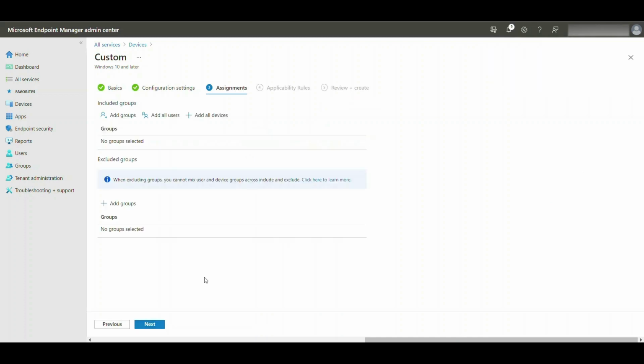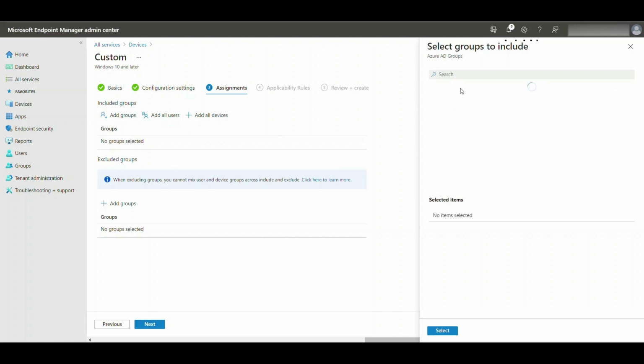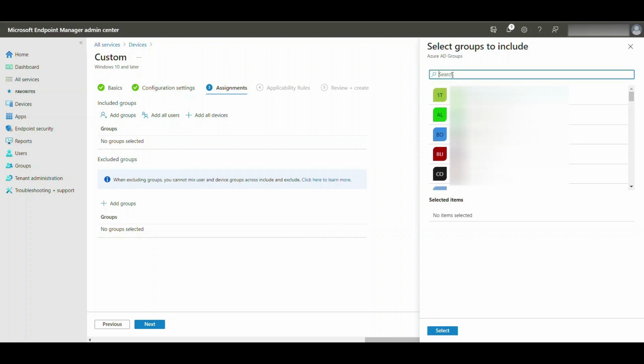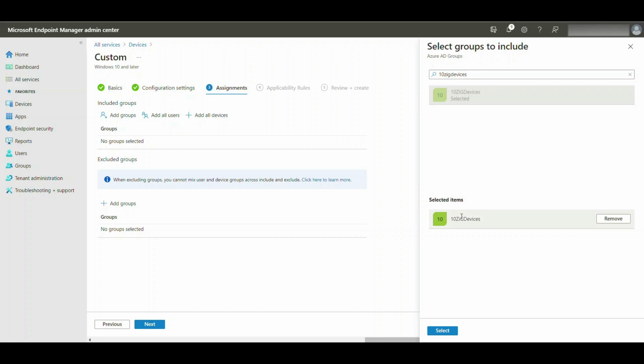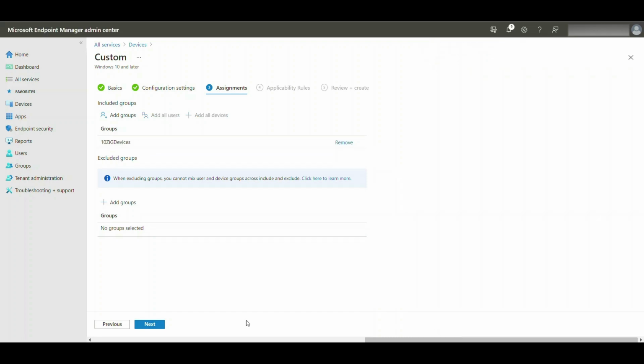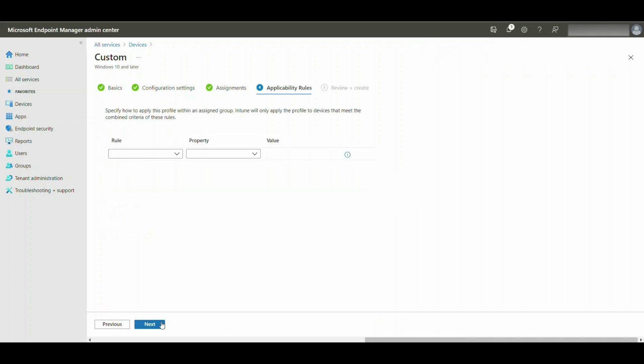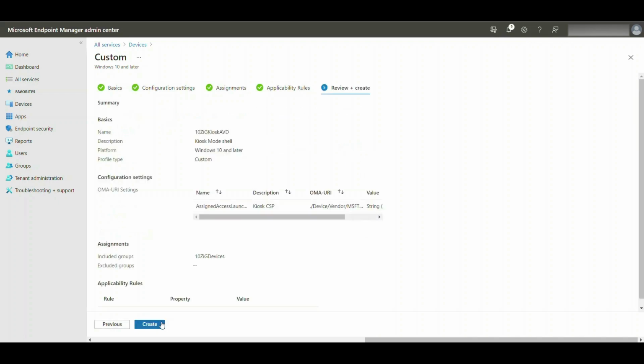On the Assignments section of the configuration profile, we click Add Groups and then select Groups to Include. We type in the name Tenzig Devices, highlight the item in the search results, and click Select. Click Next and Next, because we know what devices we want to target, and then click Create.